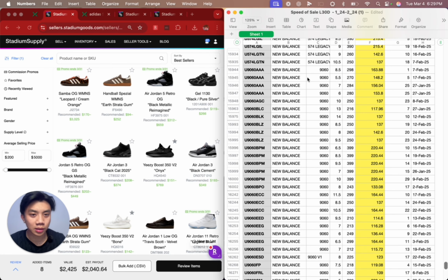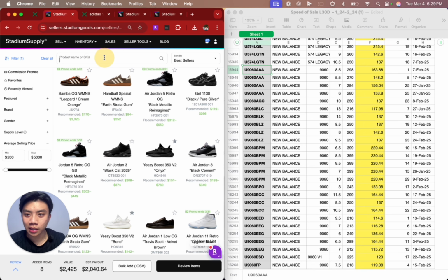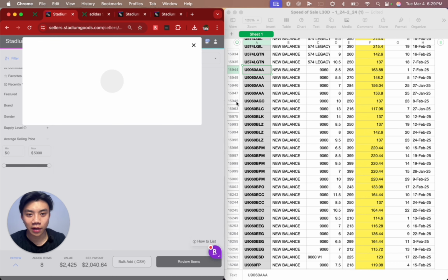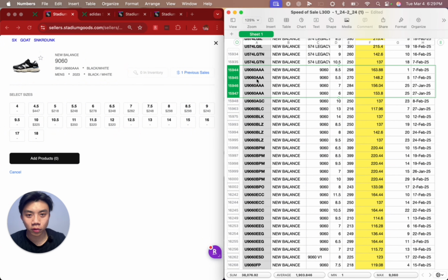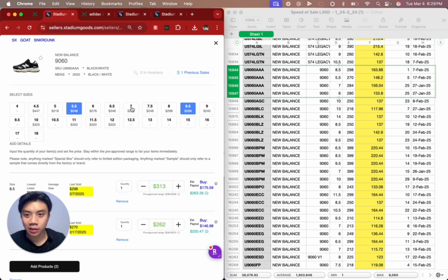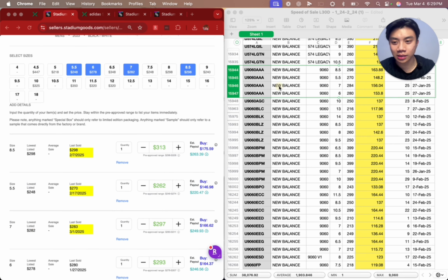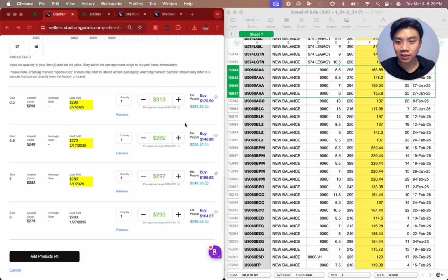What we're going to do is pretty much the same. So we're going to take this SKU, we're going to paste it in here, and we're going to clear our filters so it actually shows up. So now we have this New Balance, and there's 4 entries here for size 8.5, 5.5, 7, and 6. Notice how there's no guesswork. We can see the exact sizes that are doing good.